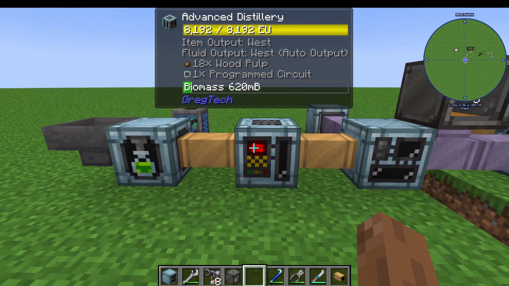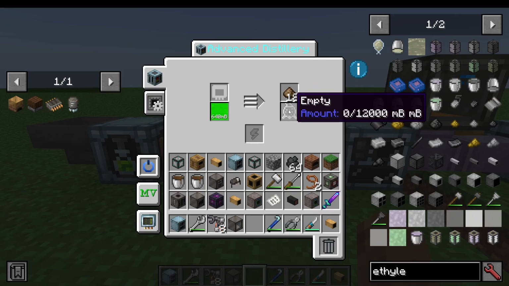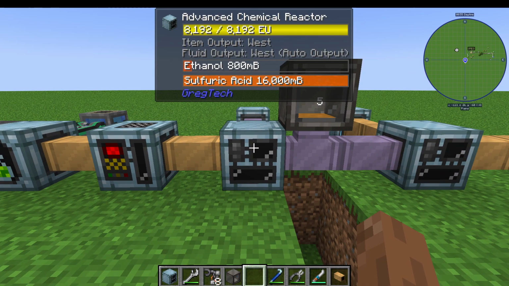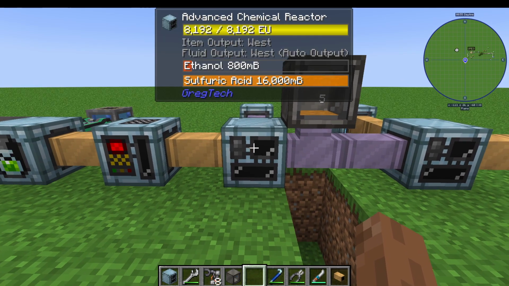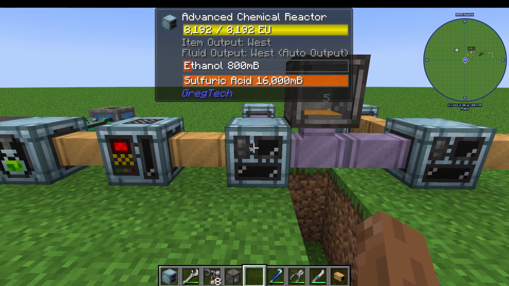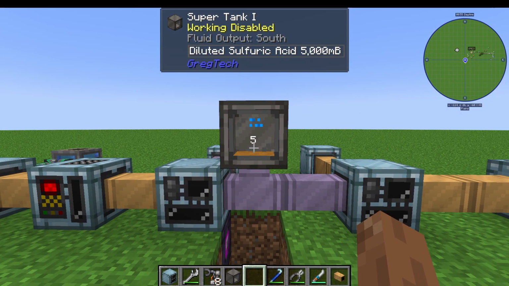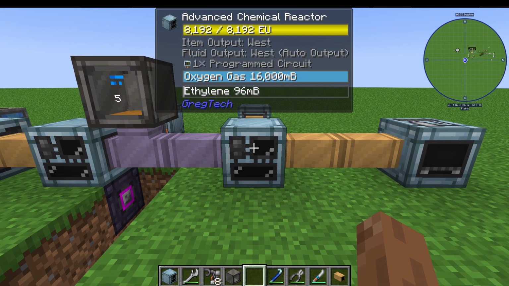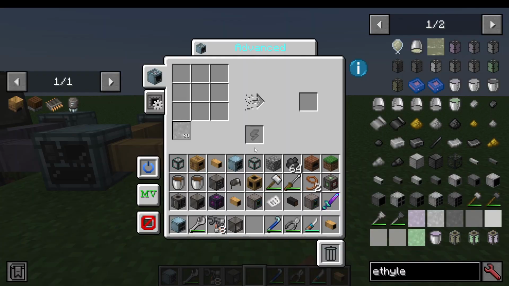But just to recap on there: 1, the advanced brewery, potatoes, etc. into biomass. Secondly, put that biomass into an advanced distillery, which will make ethanol. The ethanol goes into an advanced chemical reactor with sulfuric acid, which will need vanadium steel to transport the sulfuric acid, which you would have been making from your EBF earlier. And that will make you ethylene. Dump the diluted sulfuric acid, use a filter going into a super tank if you can, which you can actually void, and then have your ethylene going into a third chemical reactor with oxygen to make polyethylene, and have that going into your advanced assembler.